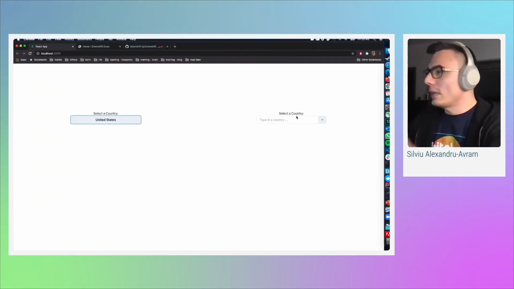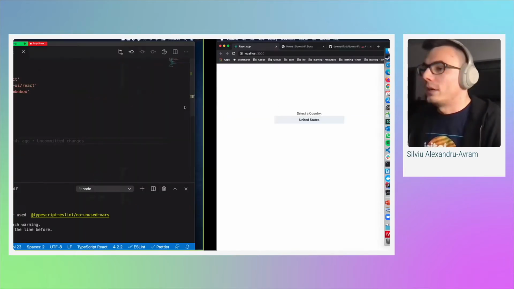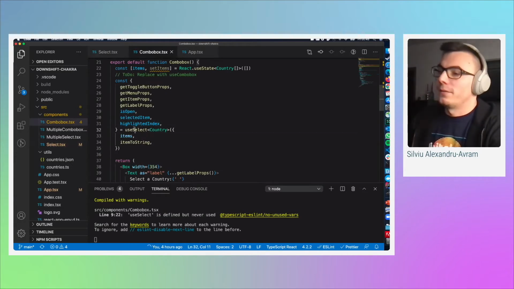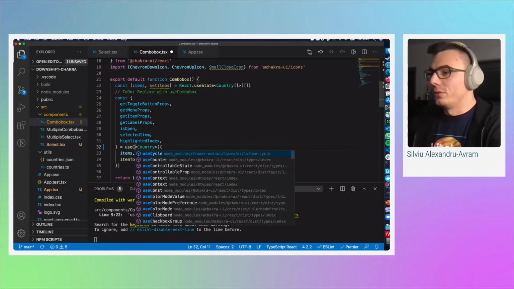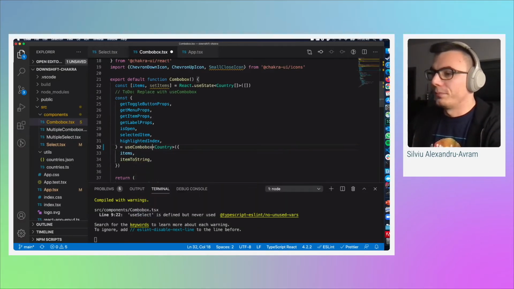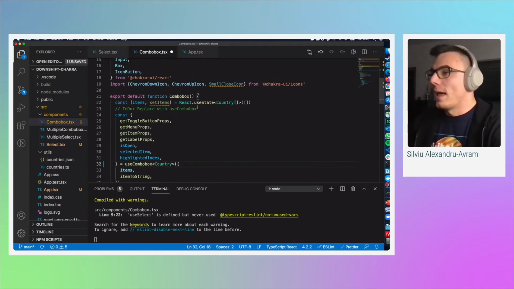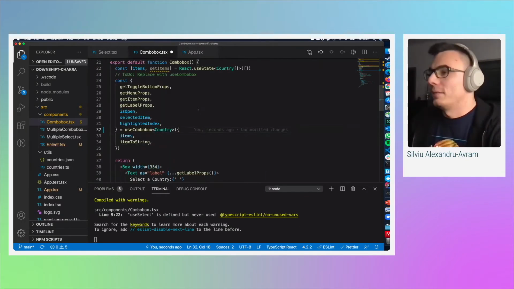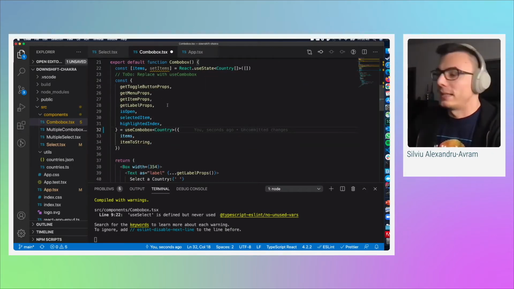Awesome. So here it is. So all good so far. I'm going back to my combo box, and instead of useSelect, I'm going to use useCombobox because it's a different hook. And realize that I have no error whatsoever in my code because the API is pretty similar between useSelect and useCombobox.